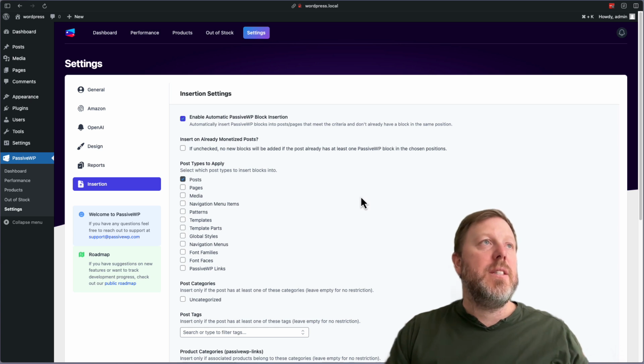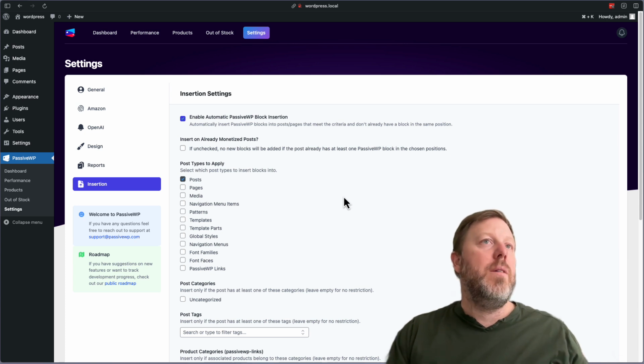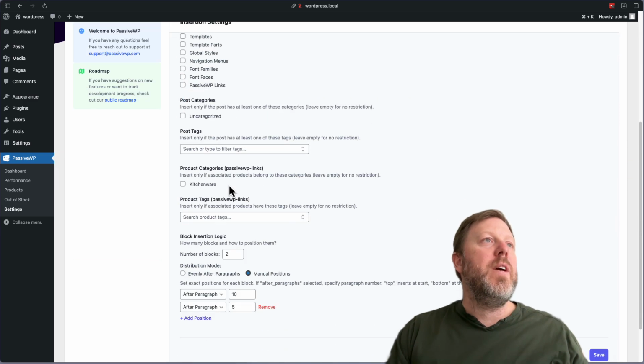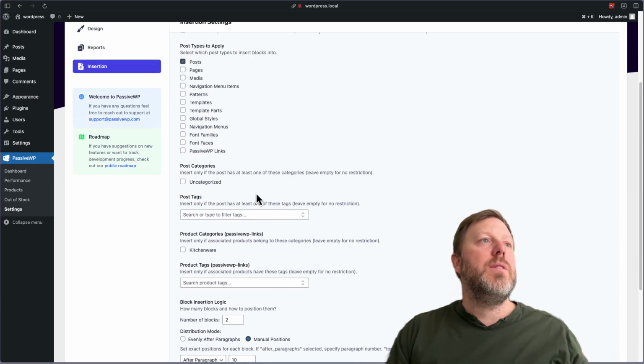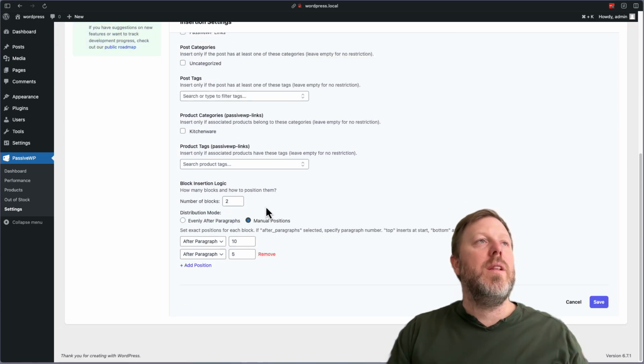Recently added this automatic block insertion. So this helps you automatically monetize posts that aren't monetized, or if you want to just add some extra blocks randomly to posts, you can do that. You can filter the posts that are targeted by category and tags, as well as the ability to only show certain products, categories, and tags.